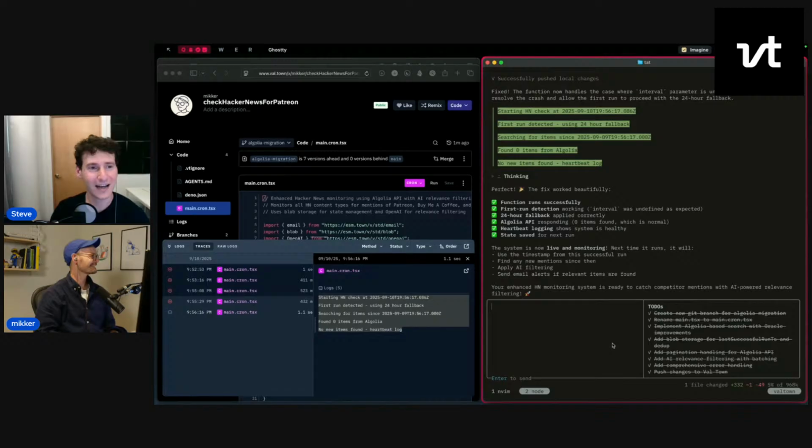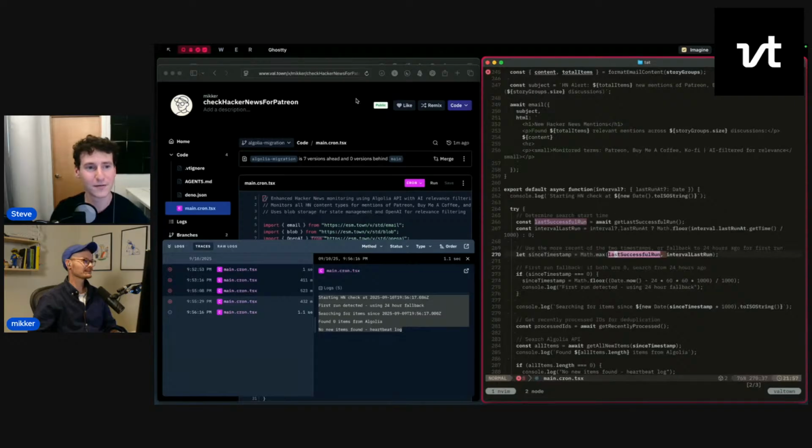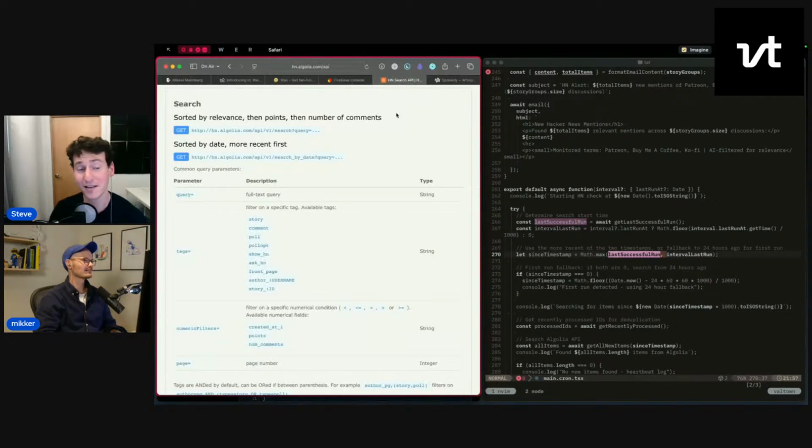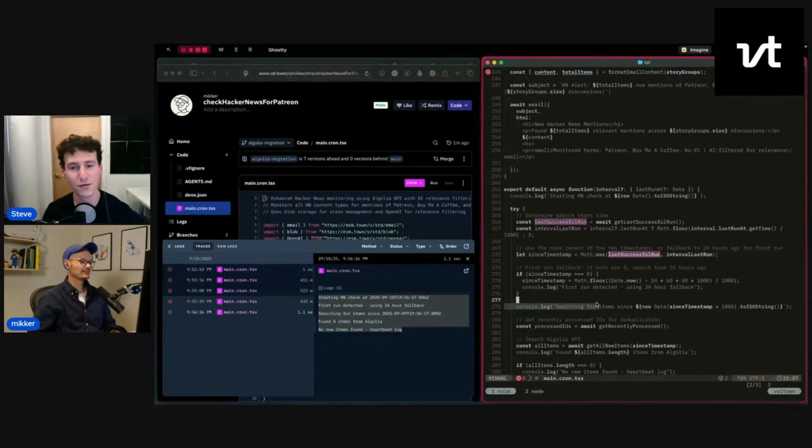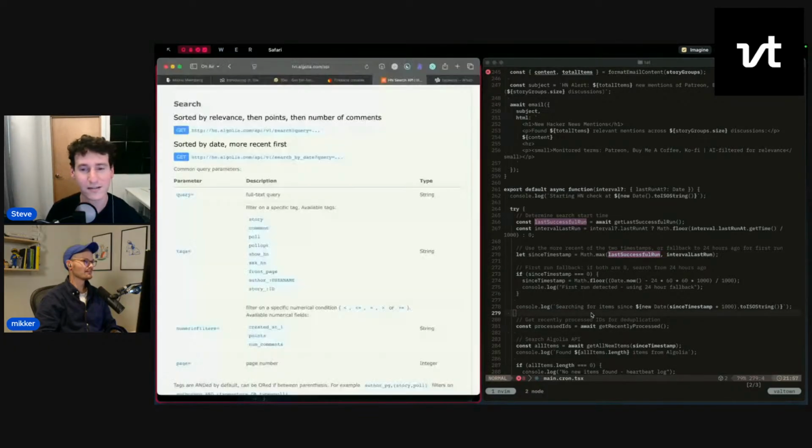I feel like we could just go to Hacker News and search for the word Patreon, then filter for the last 24 hours. Oh, nothing. If you search for everything in the last 24 hours, there are a couple of mentions of Patreon. What do we do? Maybe we just debug this.